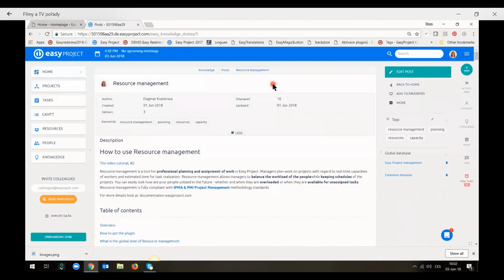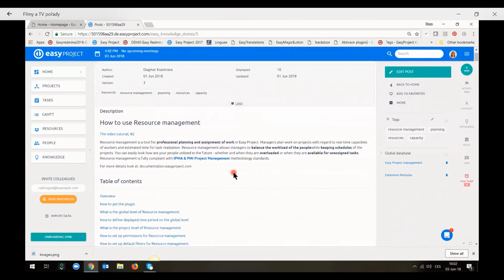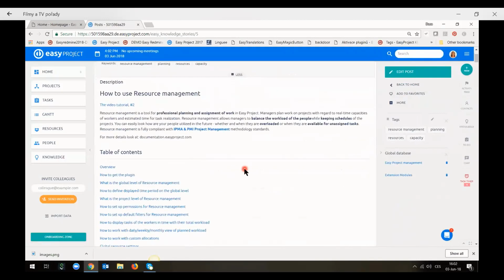At the detail of the knowledge post, I can see the name, of course, the author, when it was created, the number of versions, how many times it has been displayed, when it was updated for the last time, and I can find here all the keywords. Underneath there is the body of the knowledge post, all the information, guidelines, manuals, information that I want to share with my colleagues or that I want to keep for myself.